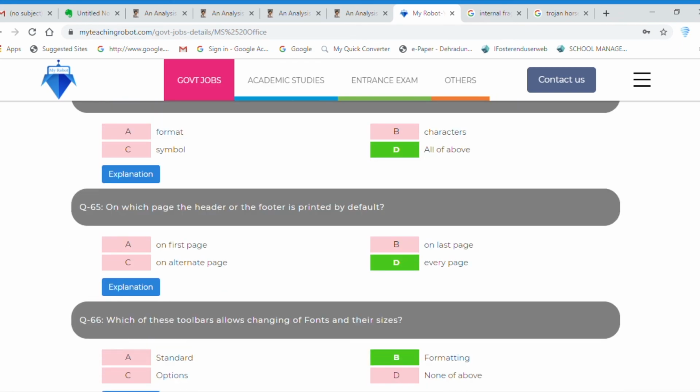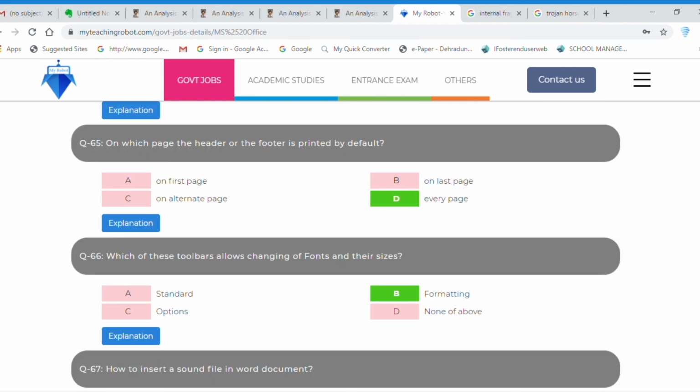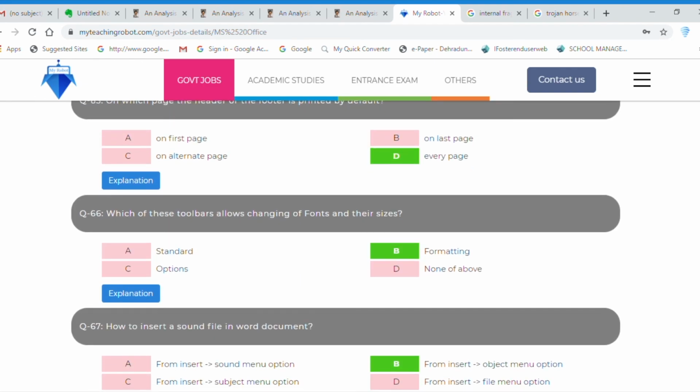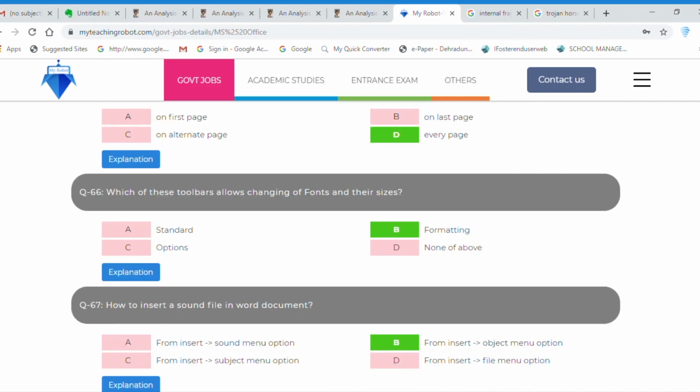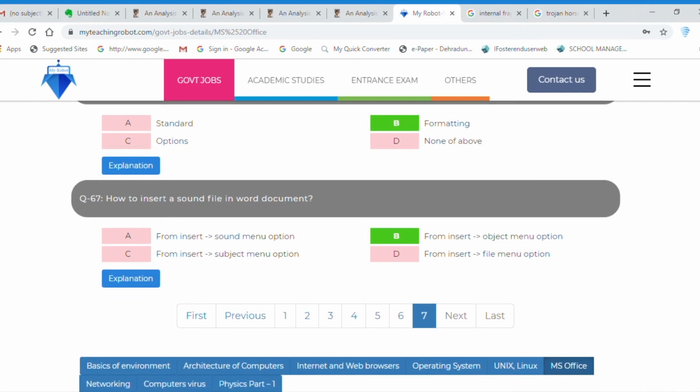What can be searched by Find? Anything can be searched by Find. You just have to give it in the search string. On which page is the header or footer printed by default? If you want the header and footer on every page, you can put it in every page. Which of these toolbars allows changing of fonts and their sizes? The answer is Formatting. How do you insert a sound file in a Word document? You go to Insert and then choose the Object menu option, and that puts the sound file in your Word document.